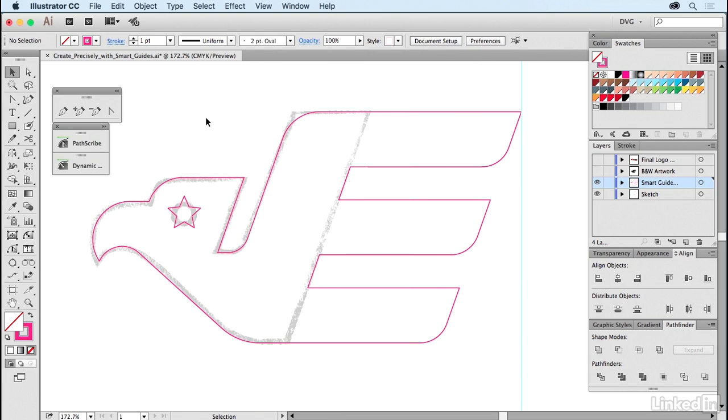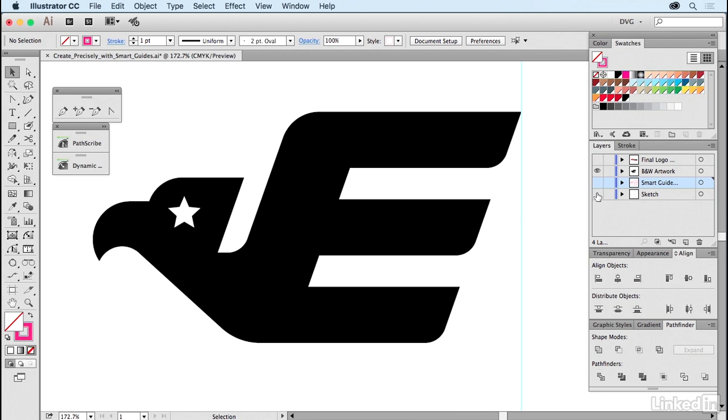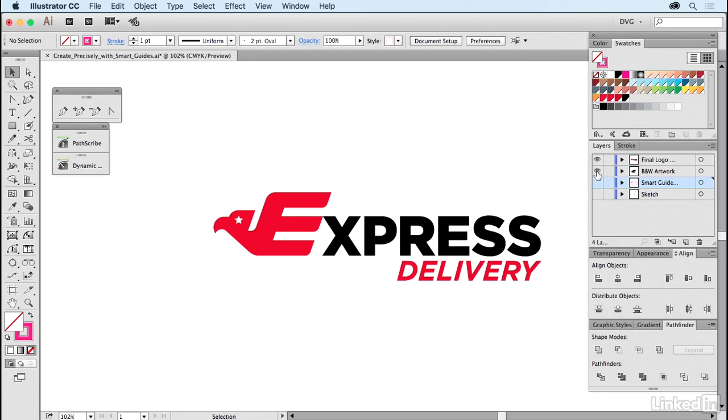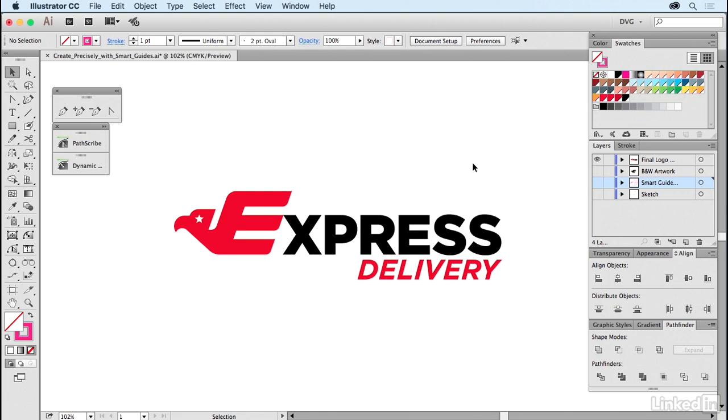It works really well. Once I have this composed like this, I can now go back and color the black and white artwork, so you can see that here. And if we zoom out, I can show you what the final design looked like. So that's how I'll use smart guides to assist in my building of a logo design.